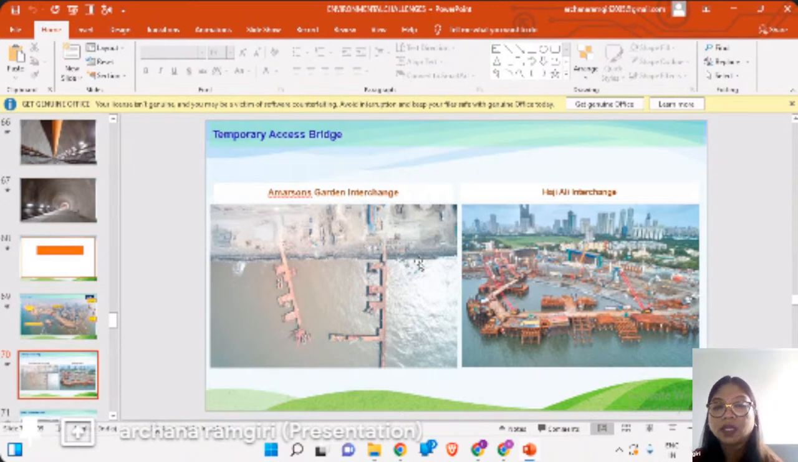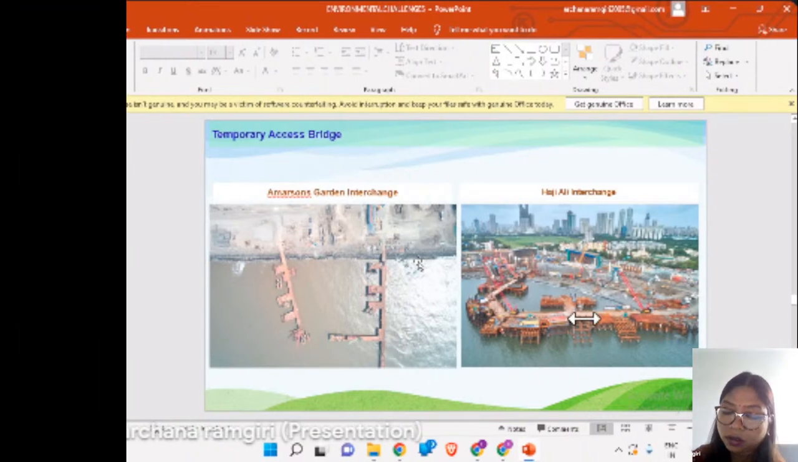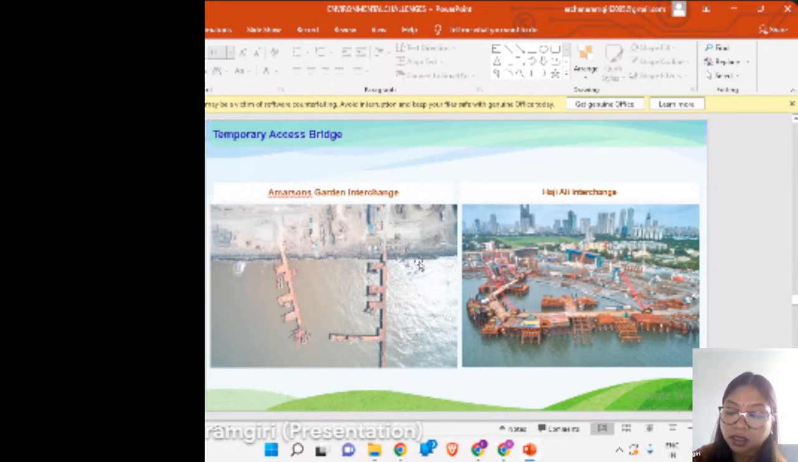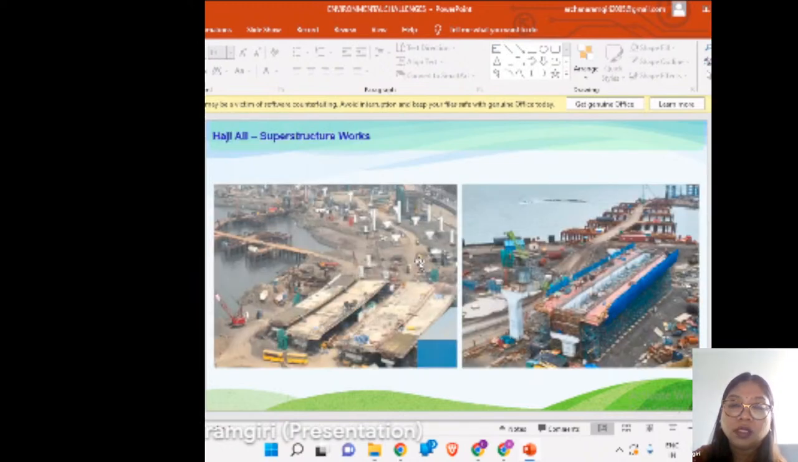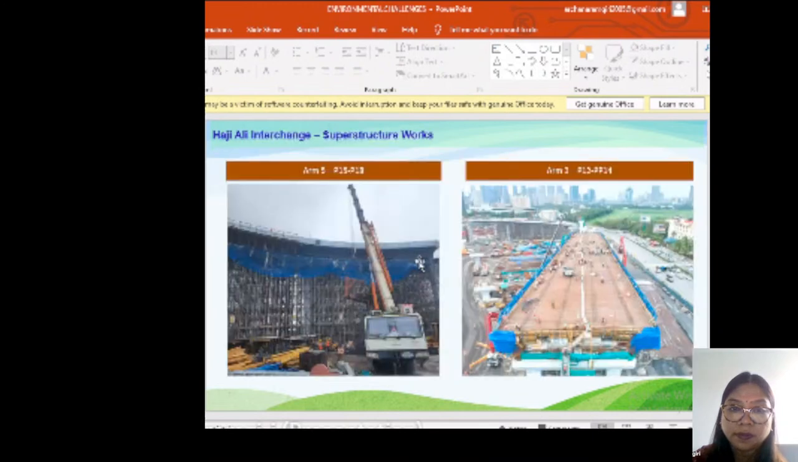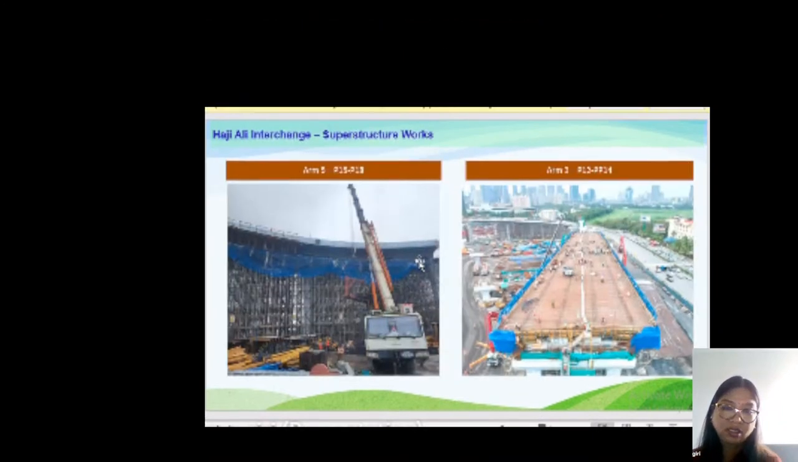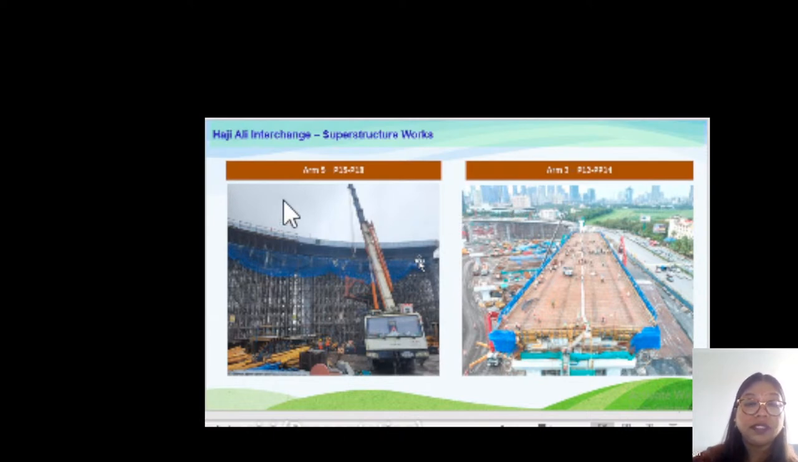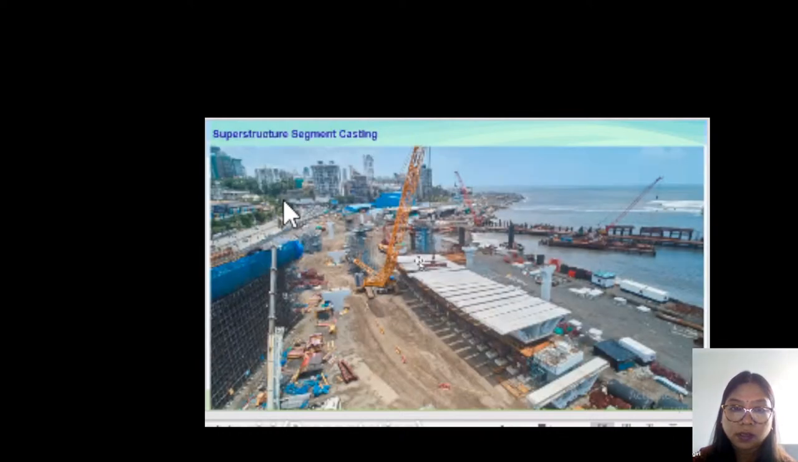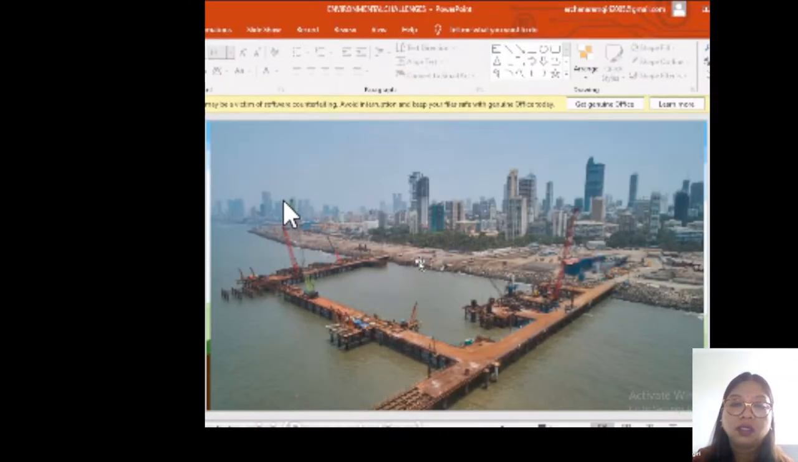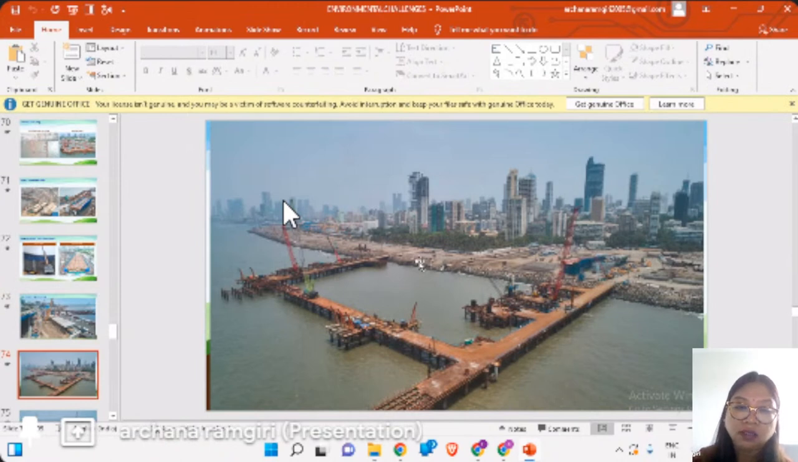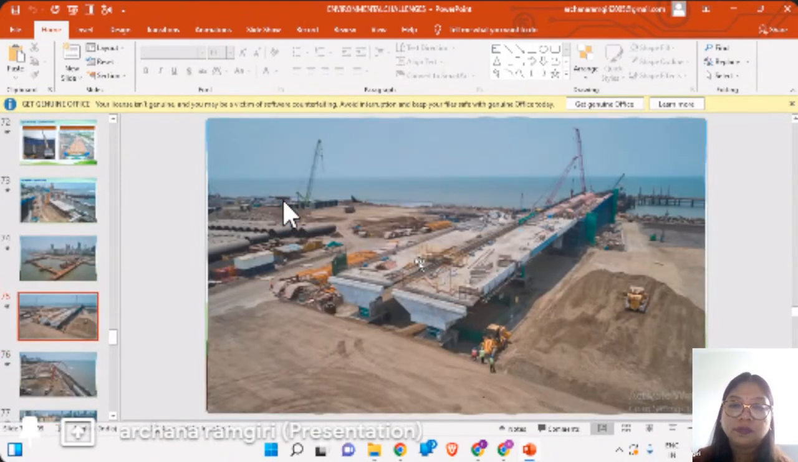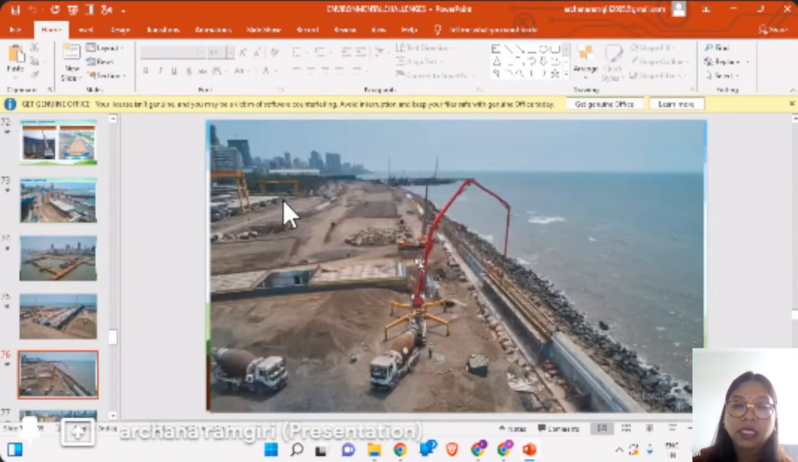These are some TABs used at Haji Ali Interchange and Amersons Interchange. These are some progress photos. We can see the bridge area. See the interchange bridge started, beautifully. This is superstructure segment casting. This is the Amersons jetty area. This is the mainline bridge in the land area.